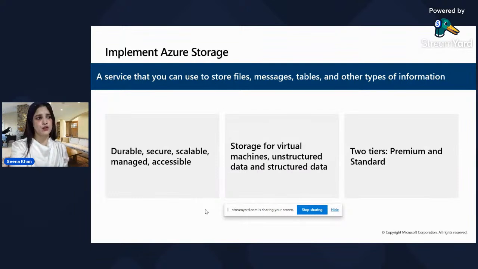So there are two tiers for when you are going to create an Azure Storage account. You can see two tiers there: premium and standard. For the standard tier, storage accounts are backed by magnetic hard disk drives, like HDD. A standard storage account provides the lowest cost per gigabyte. So you can use standard tier storage for applications that require bulk storage or where data is infrequently accessed.